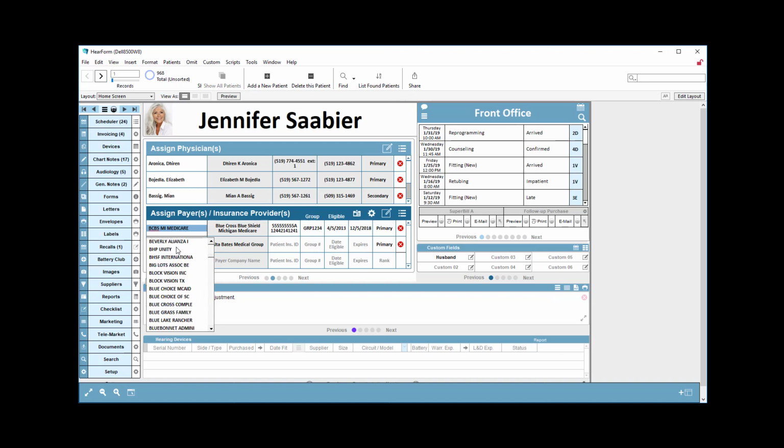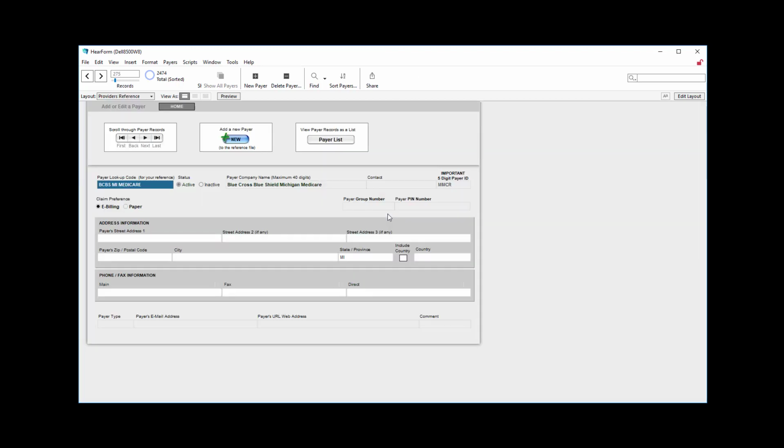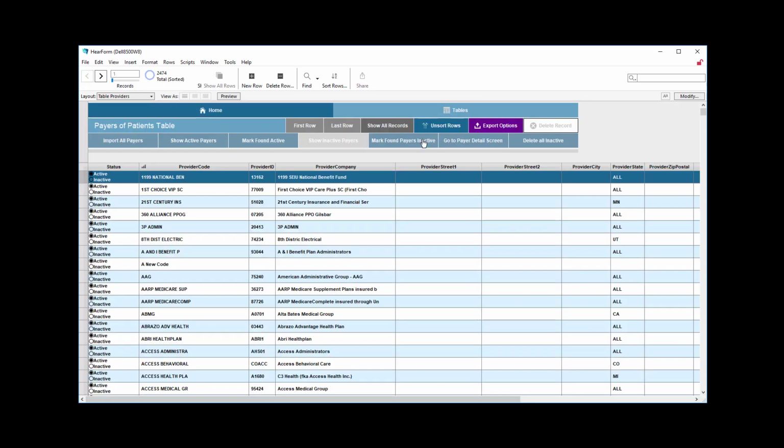Just clicking the letter on your keyboard will go right to that. But that's still a large number of payers to search through. So let's go back here and go to our payer list. I think it could have gone right to the payer list with that other button. But I want to show you how you can isolate a group and just make all the others inactive.